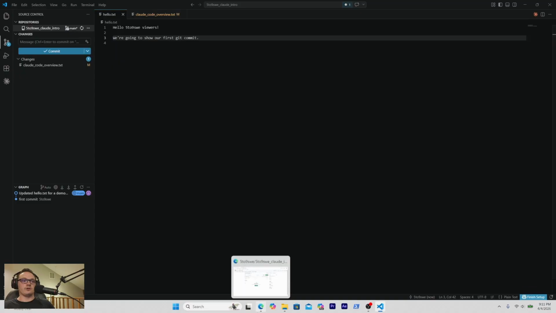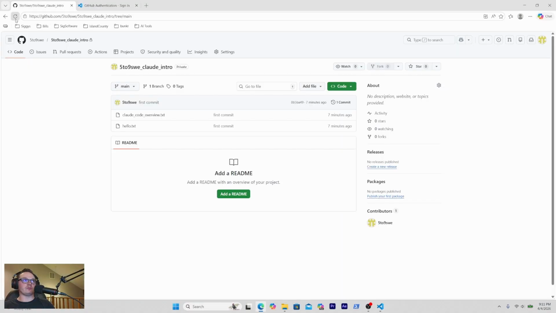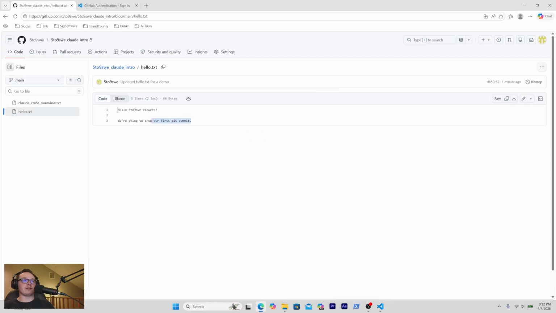So now that we've done that, if we go back to our remote repository and refresh the page here, you can see one minute ago, there was an update made to hello.txt. You can see right here, here's our commit message that we included when we updated it that says "updated hello.txt for a demo." We can click on the file and boom, you can see right there on our remote repository, we now have the contents that we updated locally on our own computer. And that's all being saved in GitHub now. And we can be confident that we aren't going to lose those changes.